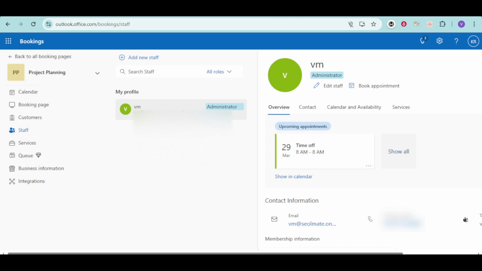That's all there is to it. By using the Staff tab in the left sidebar, finding the person you want to remove, hovering over their name, and clicking the trash can icon, you can quickly clean up your Microsoft Bookings staff list and keep it accurate and up to date.